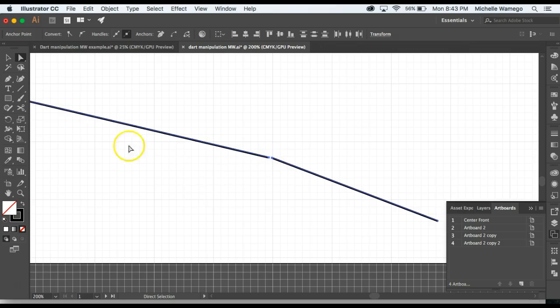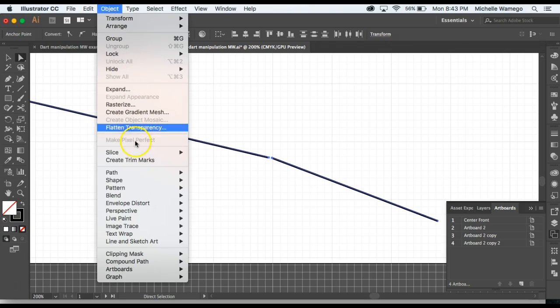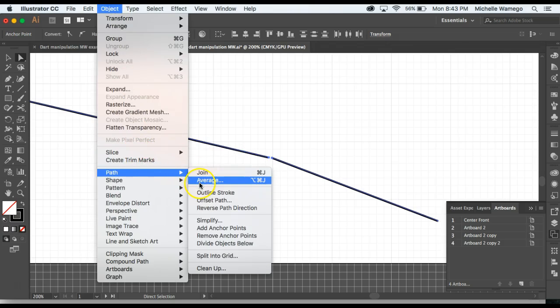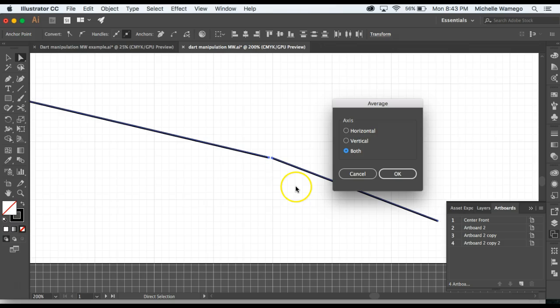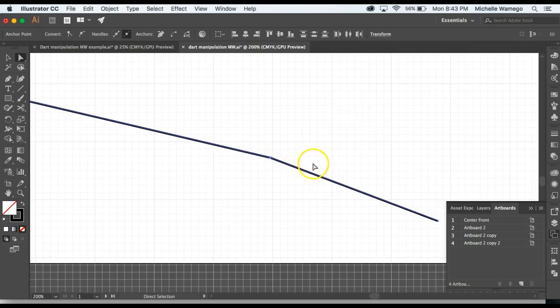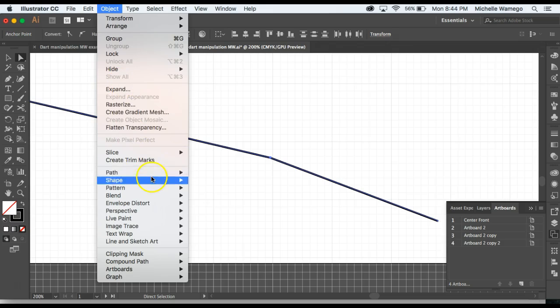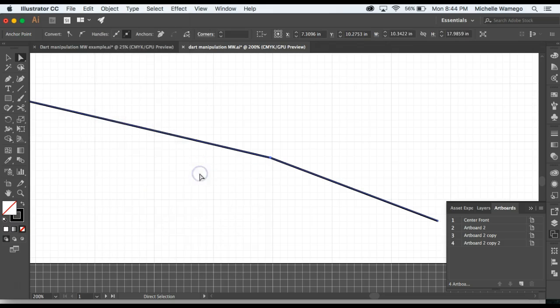Once I have those two selected, I can go to Object, Path. I need to average them into the same spot in space first. Just use both. Click OK. Now they're still two individual points. They're stacked one on top of the other. I can go to Path, Join. Remember, you have to average first, then join.